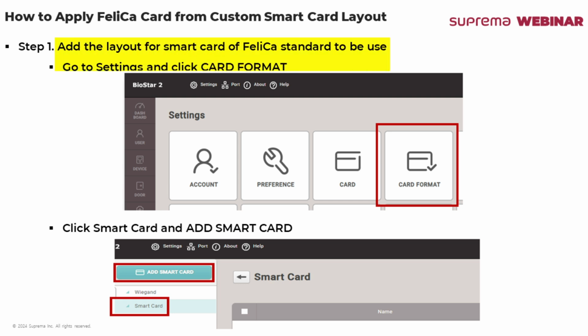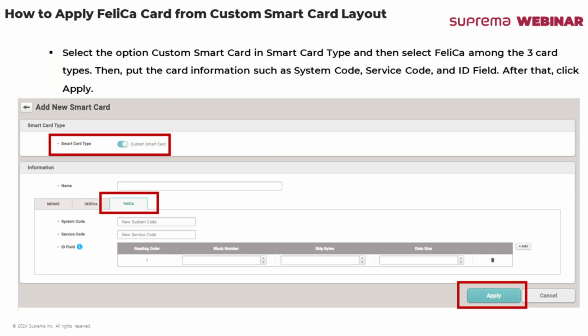Step 1, add the layout for the smart card of Felica standard to be used. You're going to go to settings and click card format. Click smart card, and then you're going to find add smart card. Select the option Custom Smart Card as the Smart Card Type, and then select Felica among the 3 card types. Then put the card information such as system code, service code, and ID field. After that, click Apply.